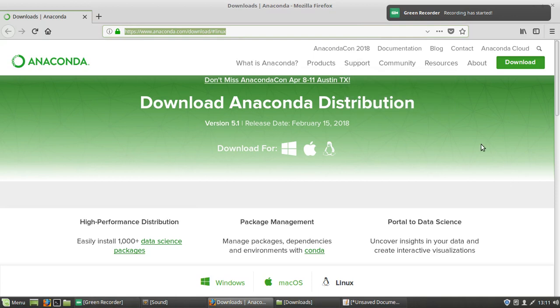Okay friends, today we are going to install Anaconda Python, which is a very famous package that has almost 1000 data science Python packages in it. Conda is a very famous thing, and everyone wants to install it on their OS.